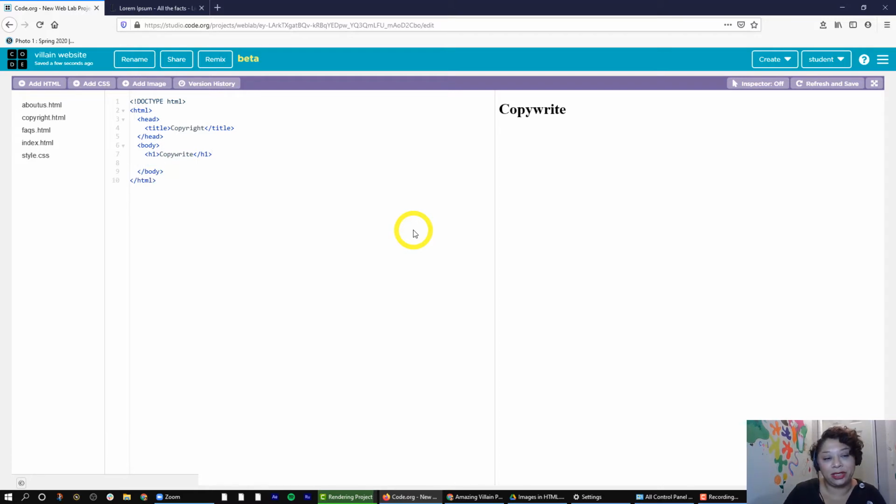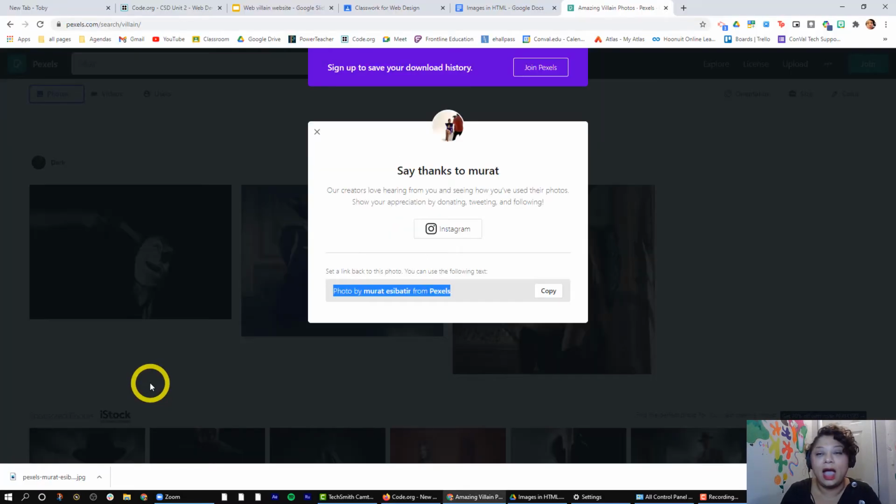Okay, next thing I'm going to do is paste what I just copied. I suggest that you keep your pages open where you're downloading your images from until you have all of your copyright information on the web page. One of the reasons why I am creating a copyright page is because it's just easier to keep track of all that stuff. Okay, so I downloaded it. It's going to be in my download folder.